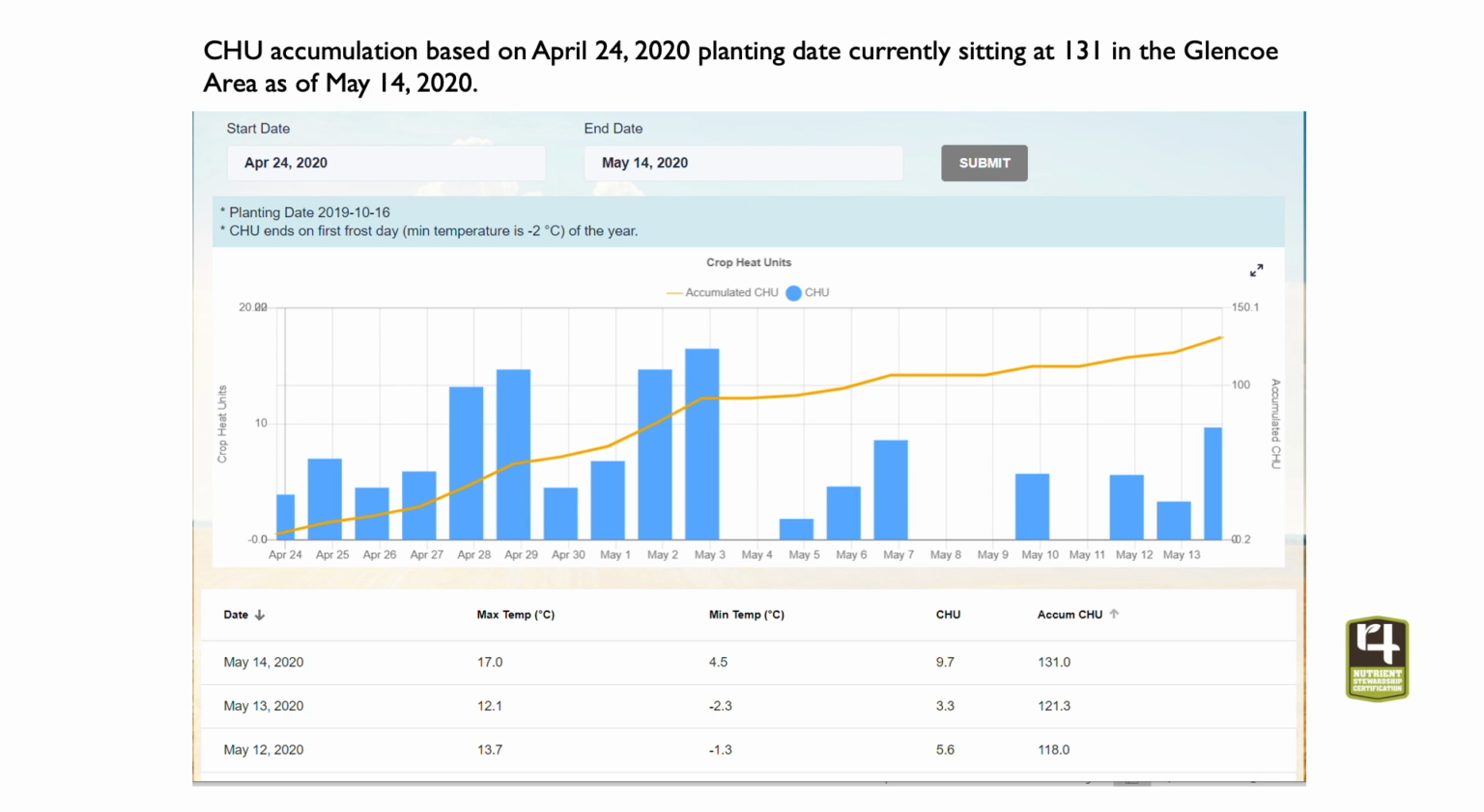So when we go to the website here and plug in an April 24th planting date, we see that as of the 14th, we've accumulated 131 crop heat units since planting, and we need about another 40 to go before we're ever going to see emergence. And in the last, I believe, 6 days, we've only accumulated 18 crop heat units. And of those 6 days, 3 of them had zero accumulation. Just shows you how slowly we're accumulating heat.